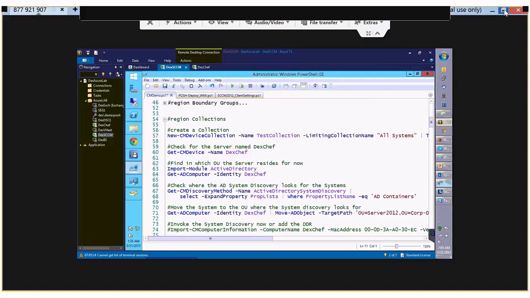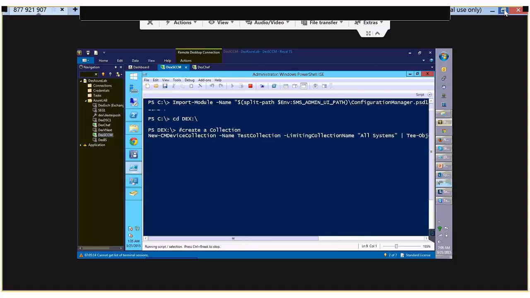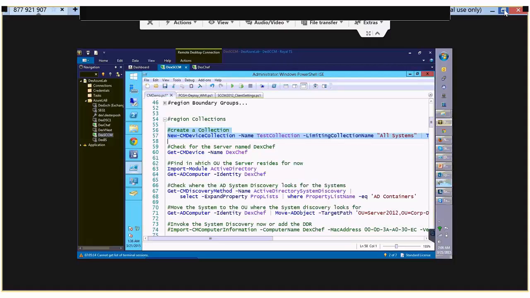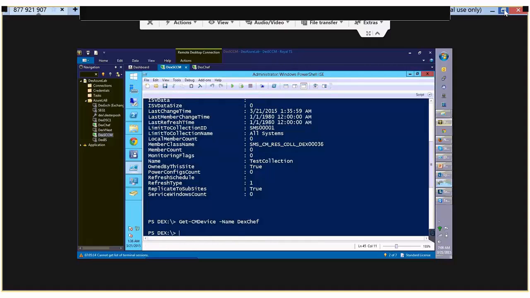Okay, so I'm going to create a new CM device collection, and then I'm going to look for my machine name Dex Chef. So it will create a collection. Okay, and heading back, I'm looking for my machine name Dex Chef, and as evident, it won't be there. It won't give me that.